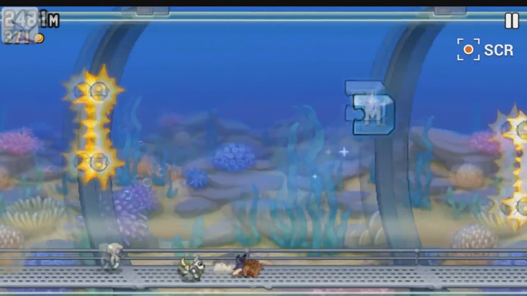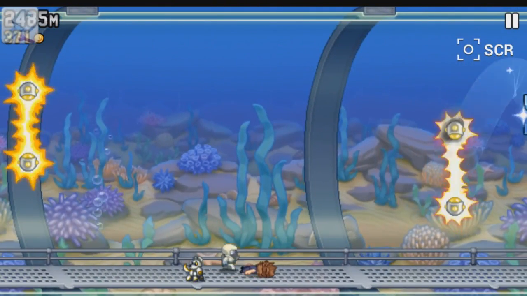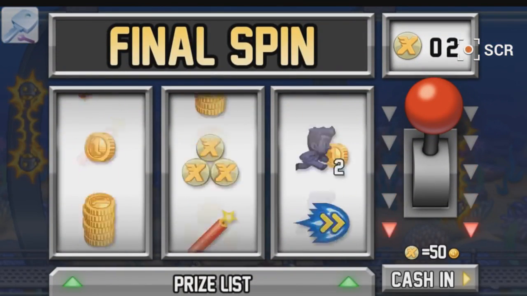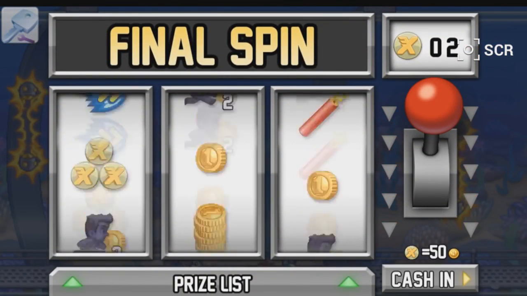Okay, so that is how far I've got. So it shouldn't matter too much. We've just got to... It just takes longer doing it this way. Okay, so now we actually get to the point where it has our final score, which is 2 spin tokens.